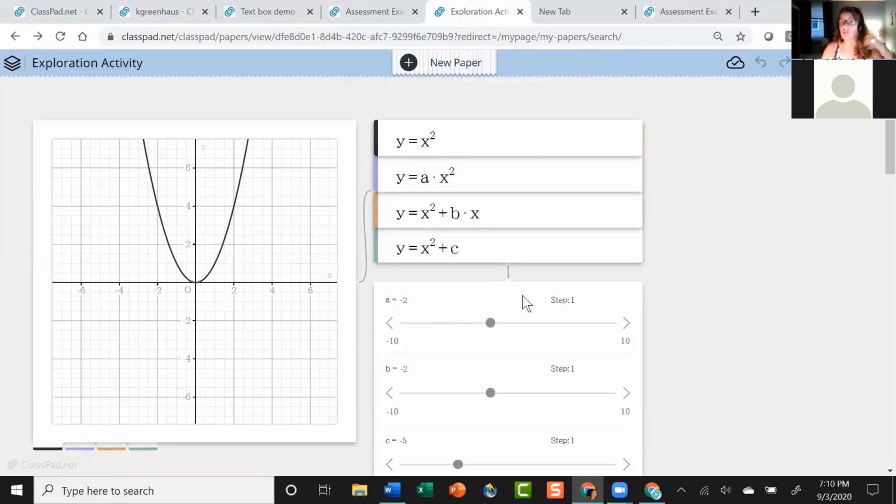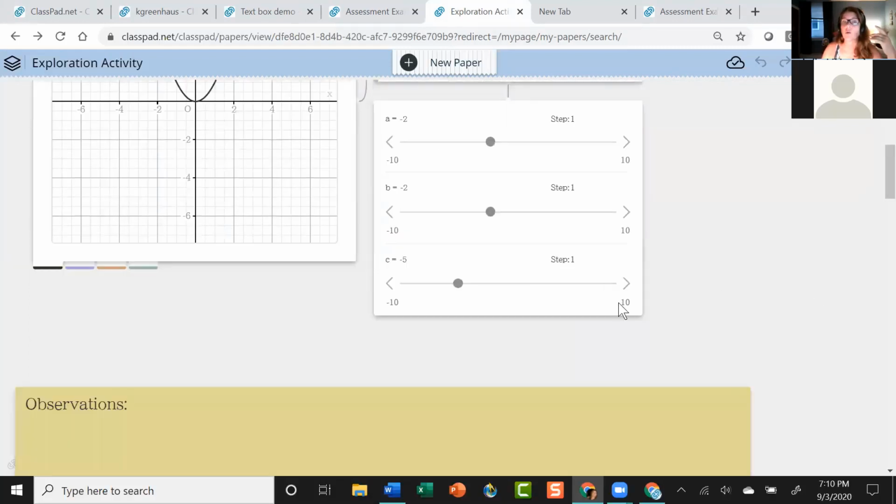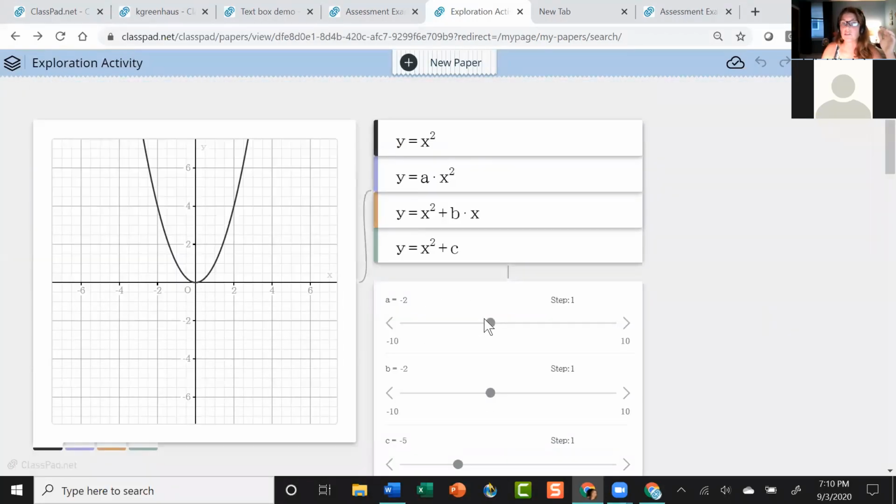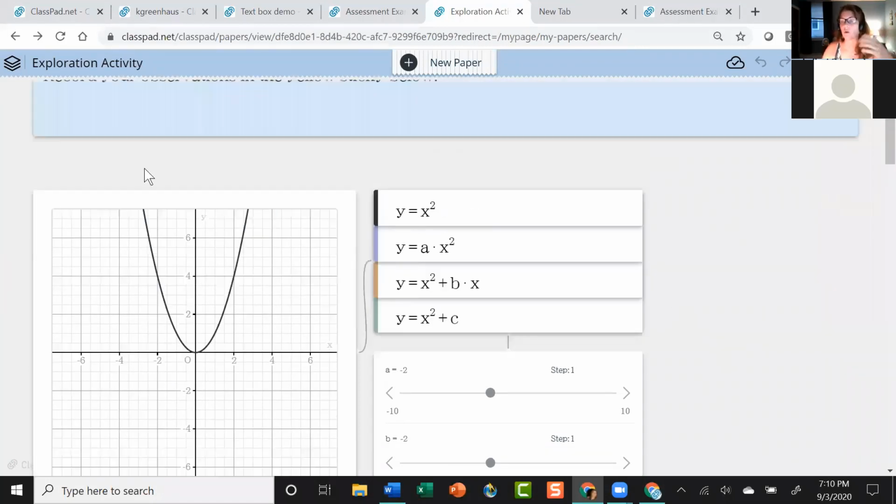And so I tell students, okay, I'm going to send this to you, and I want you to do this for homework. I want you to explore what each coefficient seems to do to the parent function, and then I want you to be writing your observations. So this is the observations I want you to write, and see if you can describe these coefficients to me, what they do to that function, and we're going to talk about this tomorrow, right? So I want them to do this for homework.